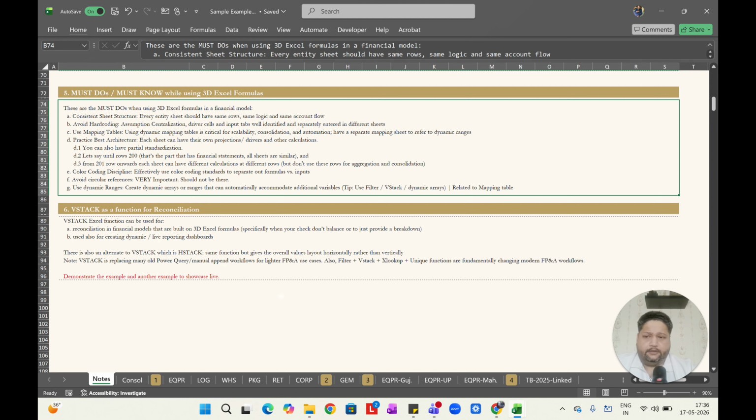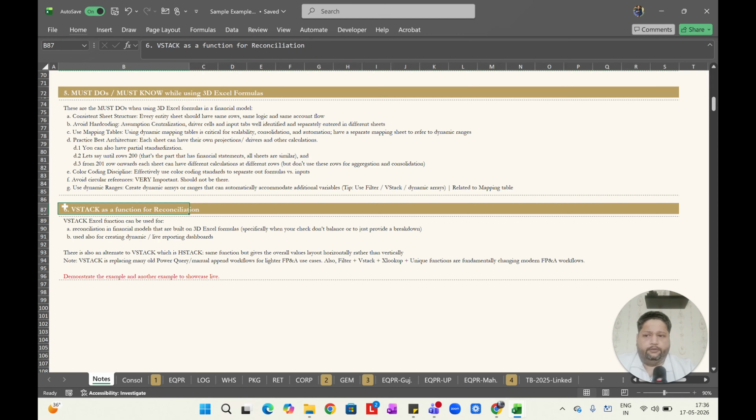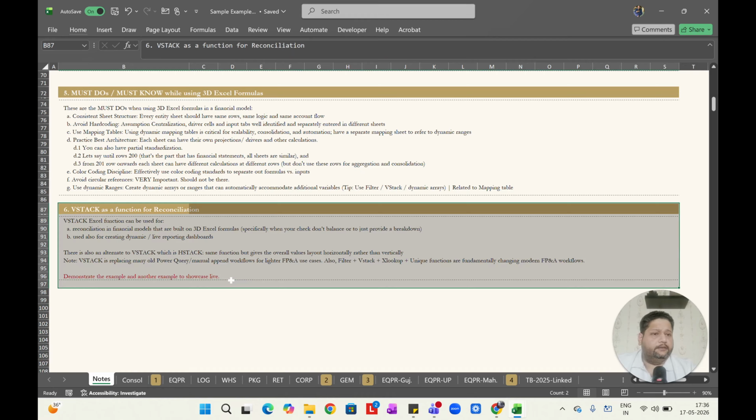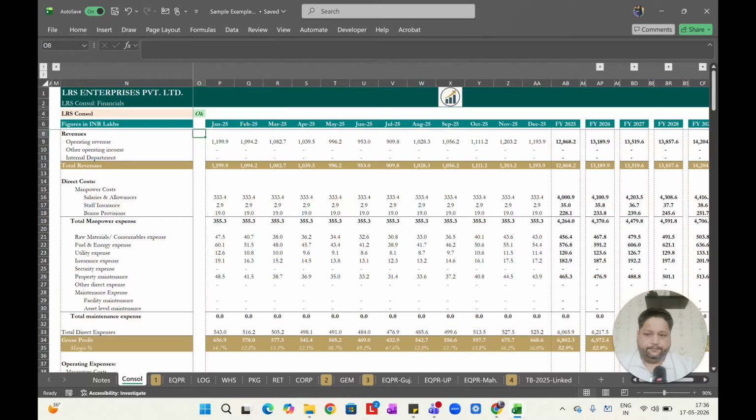Now we are at the last of our section. I want to explain the VSTACK function. Why? Because this is very less known to the general public, but it is one of the most powerful formulas I've seen for FP&A, reporting and corporate finance, because it helps you in reconciliation. Now let's look at how useful it is.